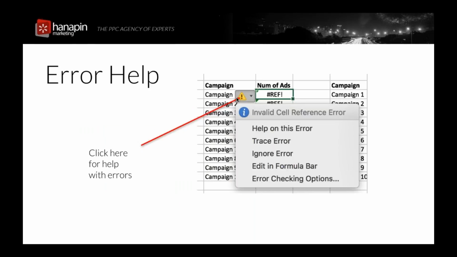So if you do get an error in one of your cells, Excel is here to help. So you will notice this somewhat alarming, scary yellow-orange triangle pop up. So if you're really stuck, you can click that and either click Help on this error, Trace error, or Ignore error.